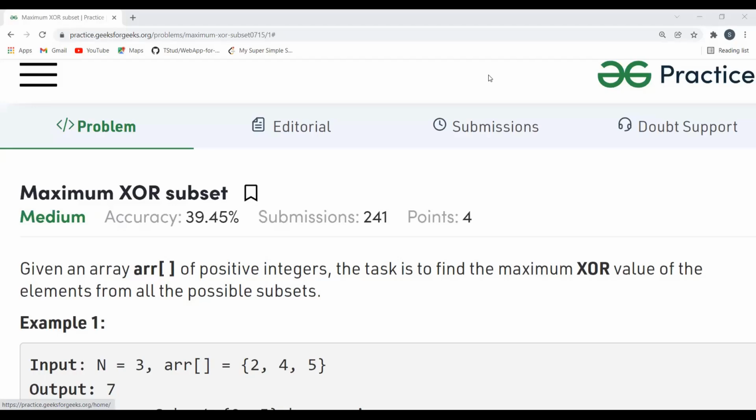So today in this video we are going to solve the problem of the day of Geeks for Geeks, that is Maximum XOR Subset, right? So let me tell you the complete flow. First of all, we'll be understanding the problem statement, then the approach part, and then we'll be moving to the coding part. Right, so this is what we're going to do.